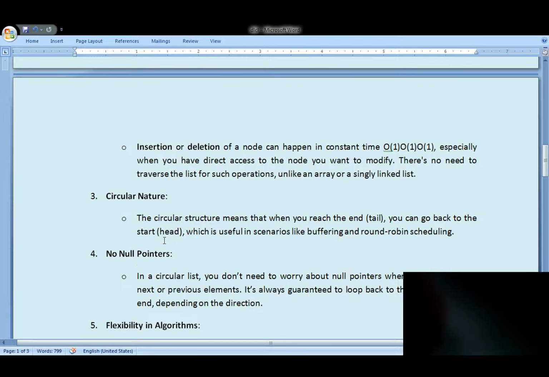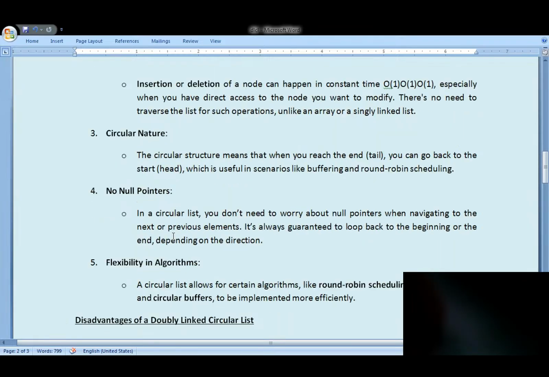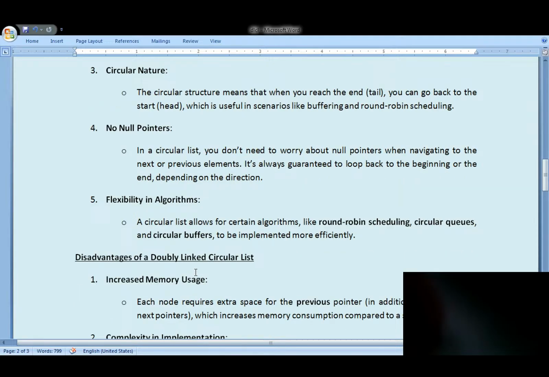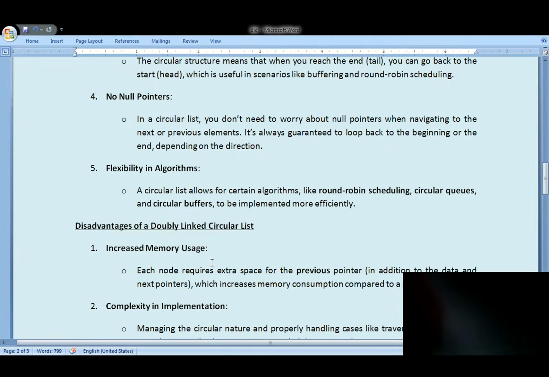The next advantage is no null pointers. In a circular list, you don't need to worry about null pointers when navigating to the next or previous elements. It's always guaranteed to loop back to the beginning or the end depending on the direction. The next advantage is flexibility in algorithms. A circular list allows algorithms like round robin scheduling, circular queues, and circular buffers to be implemented more efficiently.